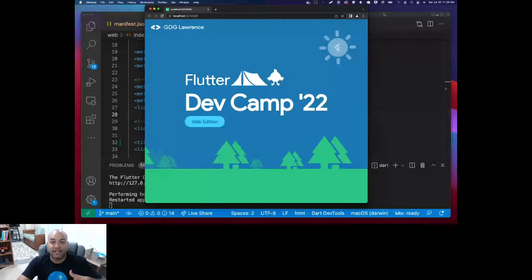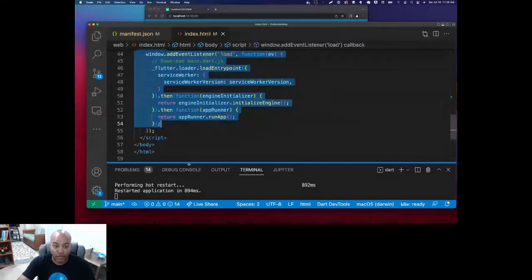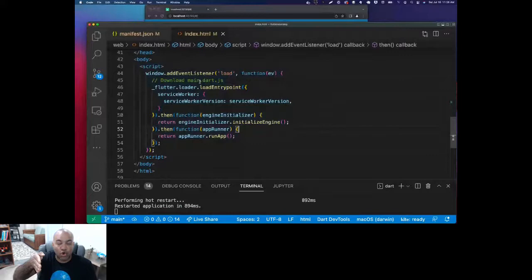For example, here, this is the main script that gets loaded. This is what actually bootstraps the Flutter web application. And here you can intercept the call so that you can do anything with the web part of your Flutter web application. Like here you see that it loads the service worker. Then after the service worker loads, your Flutter application initializes. So that's how it works.